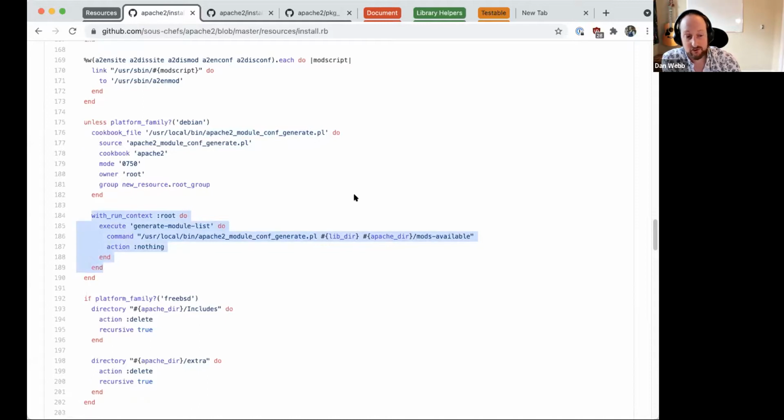And then there's some really interesting stuff with RunContextRoot. I'm definitely not going to go over that today. That's kind of a more advanced topic, but when you're using accumulator patterns or wanting to throw things into the root of the run context, then you want to use with RunContextRoot here, generate a module list.